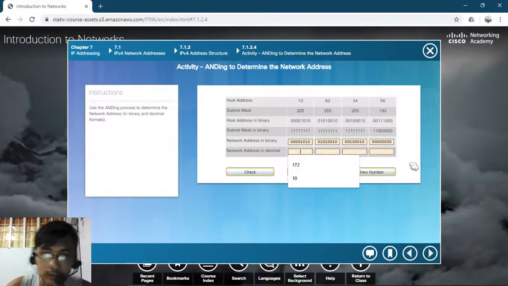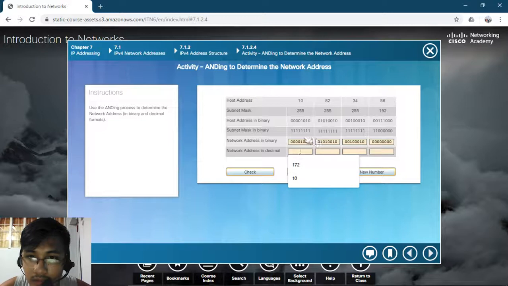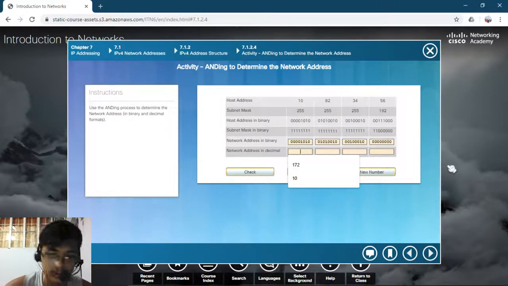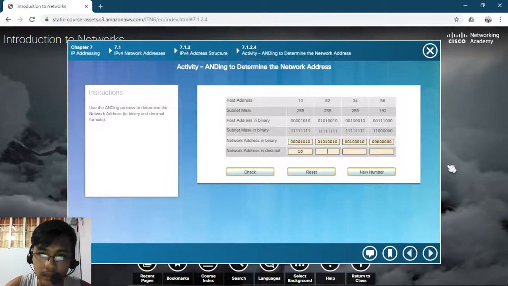So in network address in decimal, the first two octets are also the same as in network address in binary. What you will copy here is the first two boxes in the host address. So you're going to type 10 and 82.